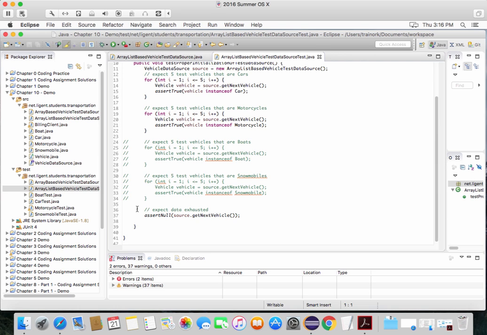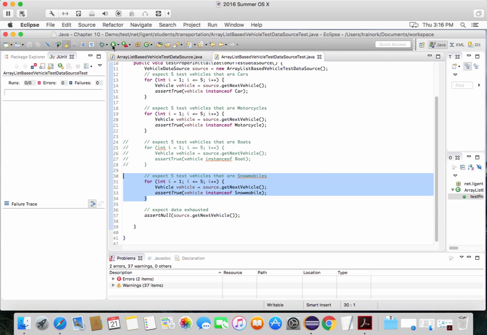Okay. And we're expecting five snowmobiles, but that's all commented out. Okay, we're not expecting the boats yet. That's only going to happen when you add those. But we can take these five snowmobiles and take them out of comments. And our test class ought to work just fine, just like this.